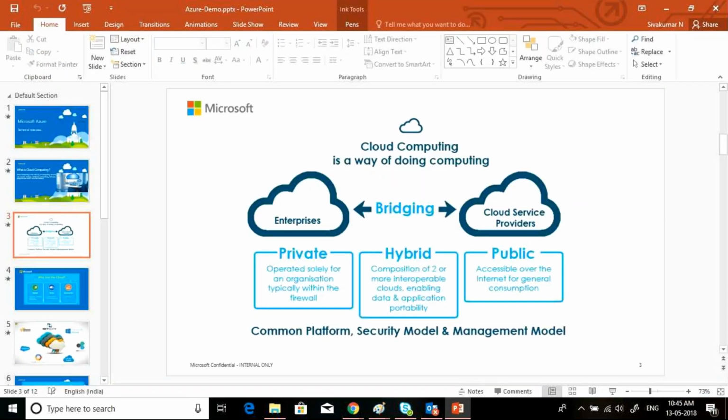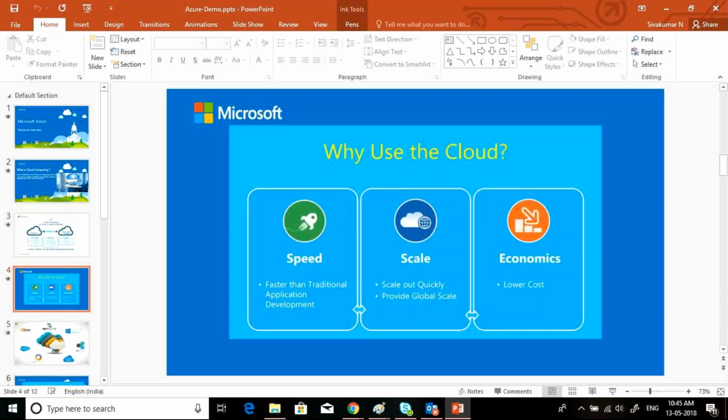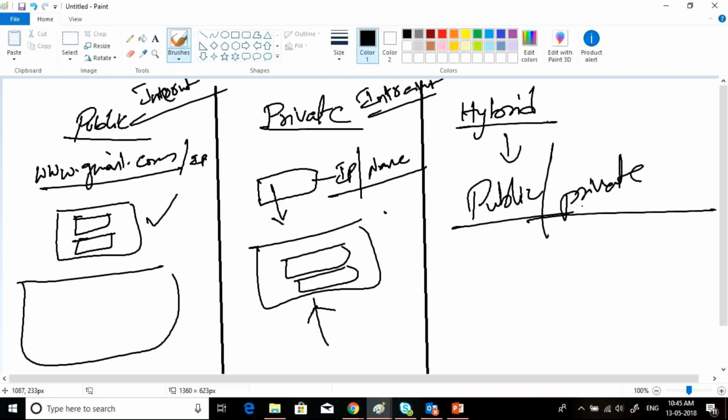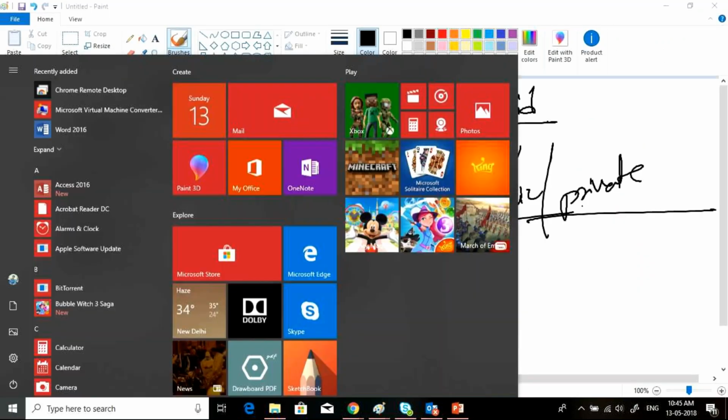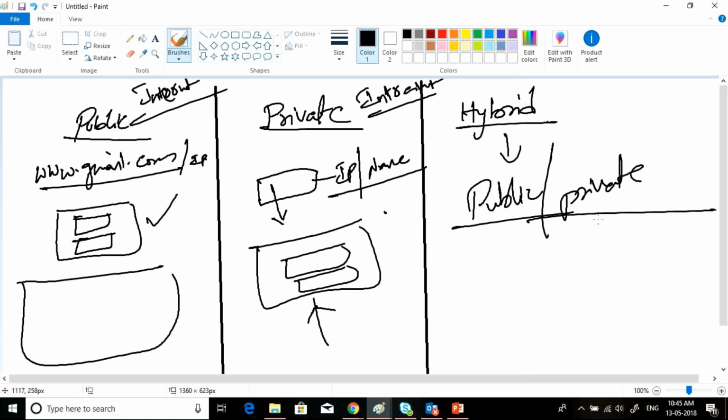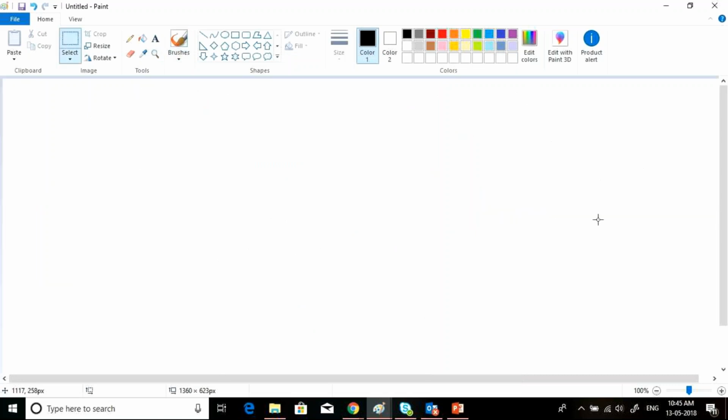So if I show you this slide, why use the cloud? First of all, why should I use it? And what are these three options? Speed, scale, economic. Let's quickly see that topic. So first question, why should I use the cloud platform?